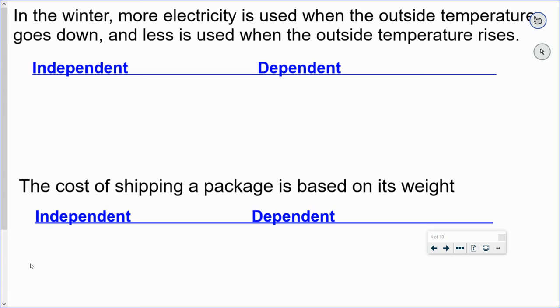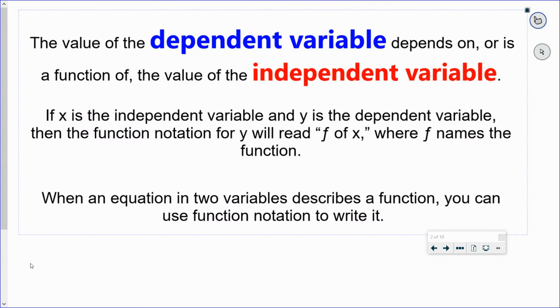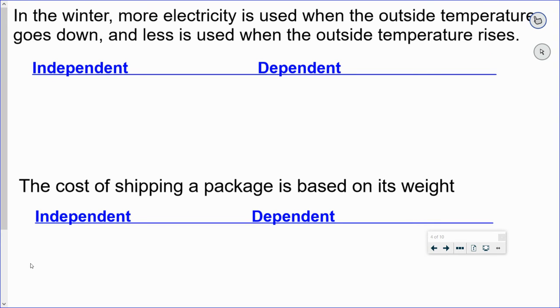For example, let me just read the first one. In the winter, more electricity is used when the outside temperature goes down and less is used when the outside temperature rises. Now, back up just for a second. Remember, the dependent variable depends on the independent variable. Okay? So what we're looking for is what is independent and what depends on the independent variable. So looking at this problem, what changes and what is controlled by that change?